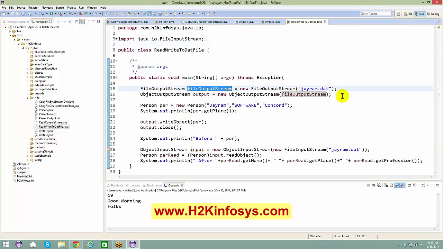So I'm using a file output stream, and passing the file output stream to the object output stream. And at last I have got hold of a particular object or a reference. With the help of that, I can basically write something to the output. Now what is my output? My output is nothing but your jram.dat. Nowhere is jram.dat present in my physical location. I'm going to create it right now.